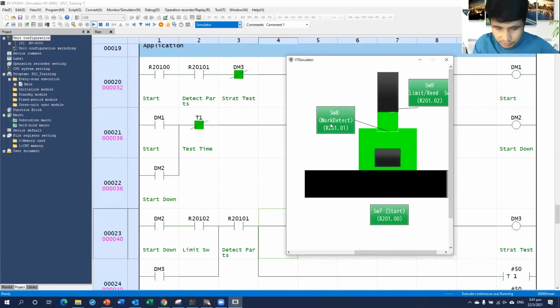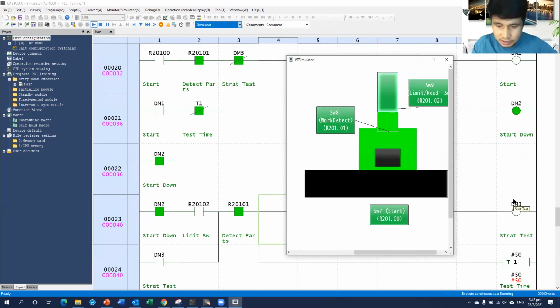So we are putting our parts again, and then start. Okay, so now see this one. Start down. Down is already starting. Okay, we have a signal of down already. Then down is test start DM3, to start DM3, this step is waiting for the limit switch to turn on.